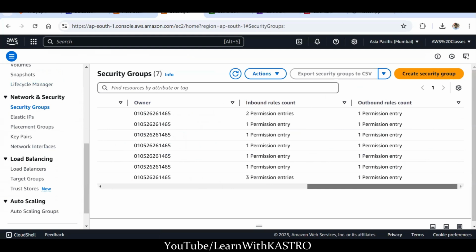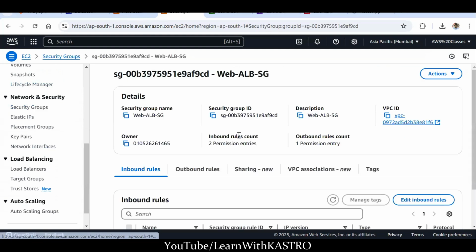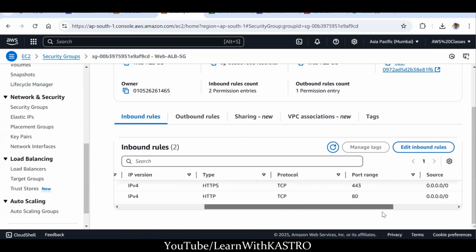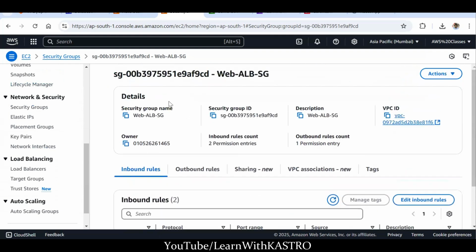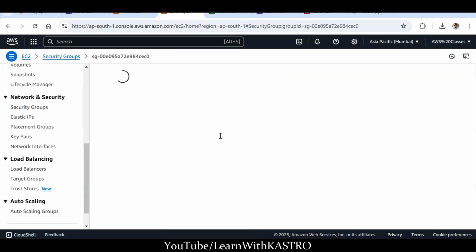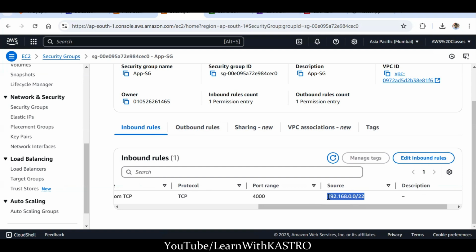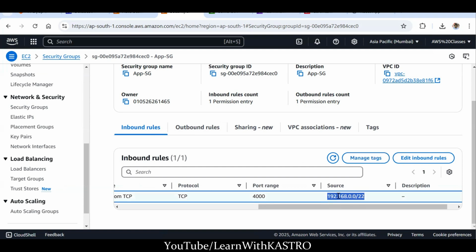If you see here, if you select any security group, let's say I'll select Web ALB SG, we have opened the complete, not web one. Let us go with the app itself, the app security group or app SG. Here you can see I have opened it for the complete VPC network. That means those who are trying to access from this network will be able to access the application.